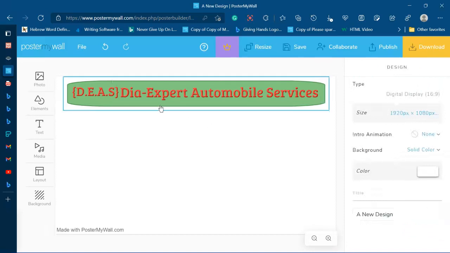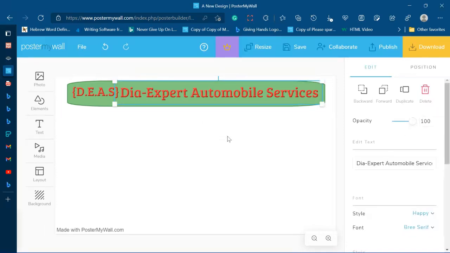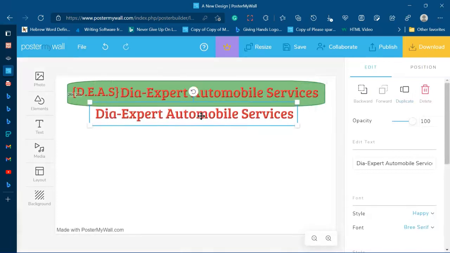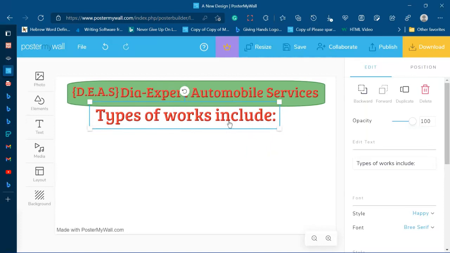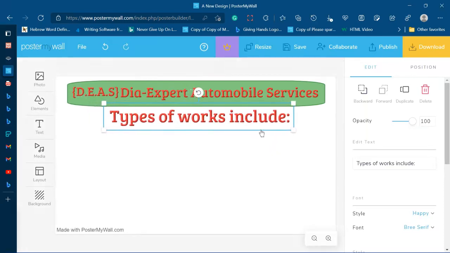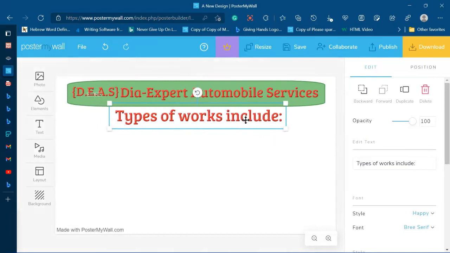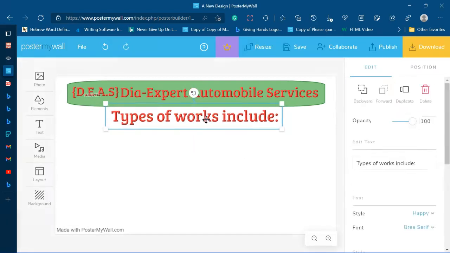So the next thing is the services that they are going to be offering. So again, we're going to use this same text. All we need to do is to make a copy of it here, and we can type in "types of work include". So now we have this one, types of work include.